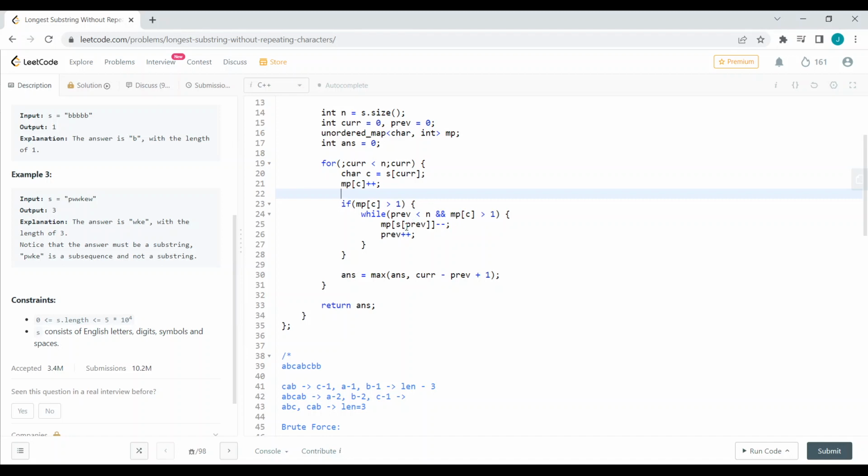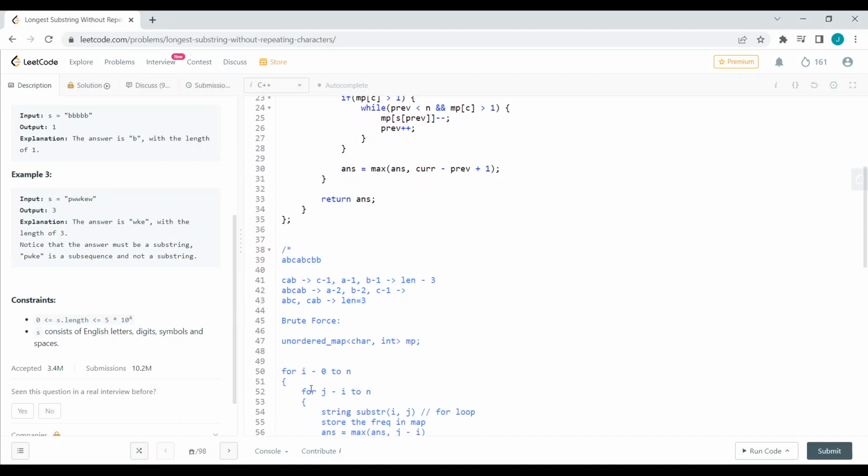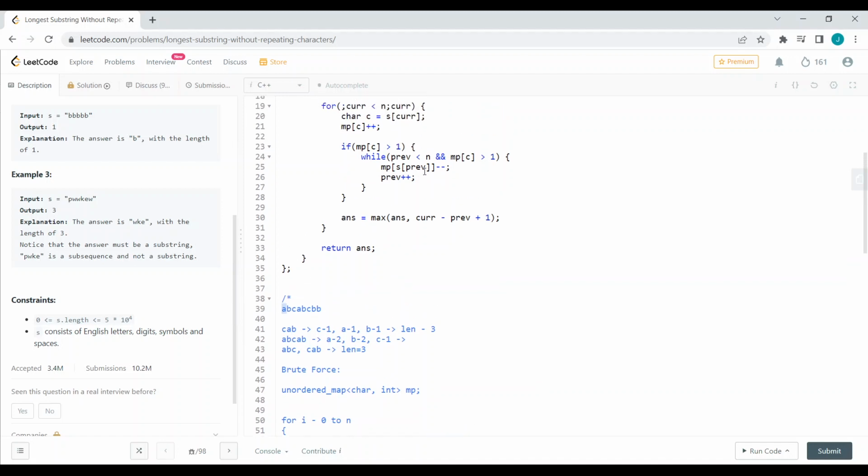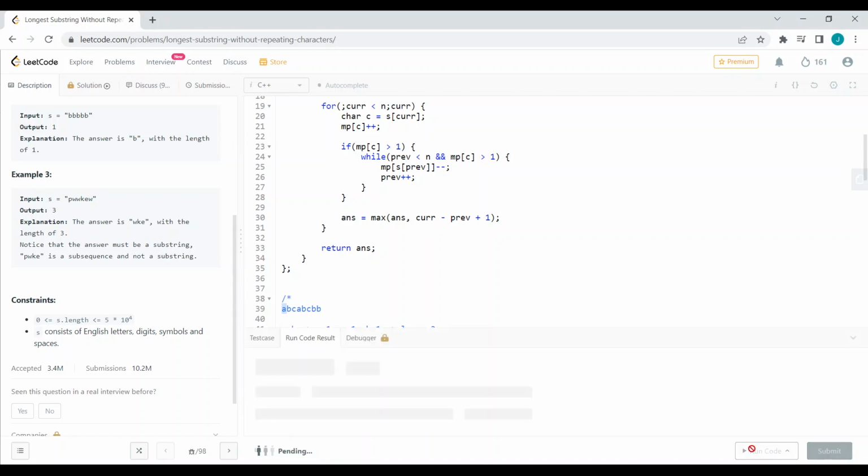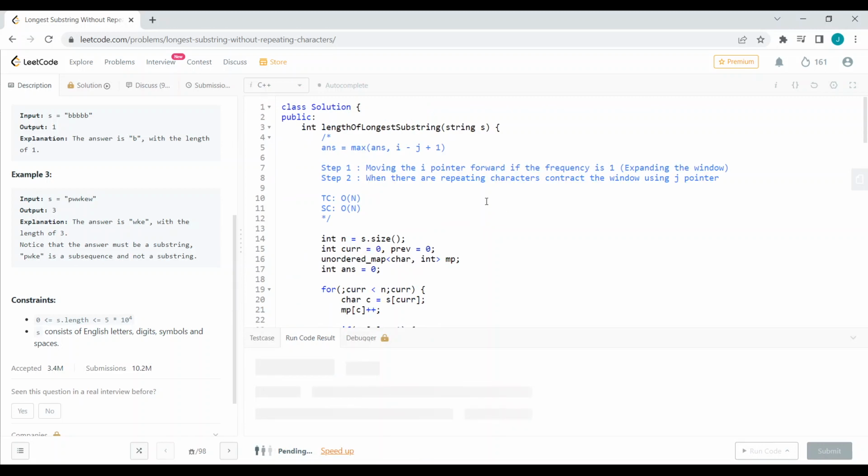So mp of s of previous, that is the character stored at the previous pointer, we are decrementing it in our map so that the frequency gets decremented, and then we increment our previous pointer. After coming out of this loop, we will update the answer as max of answer comma cur minus previous plus 1. Hope that makes sense. This will be the optimized approach. Here the time complexity will be O of n and space complexity will be O of n.